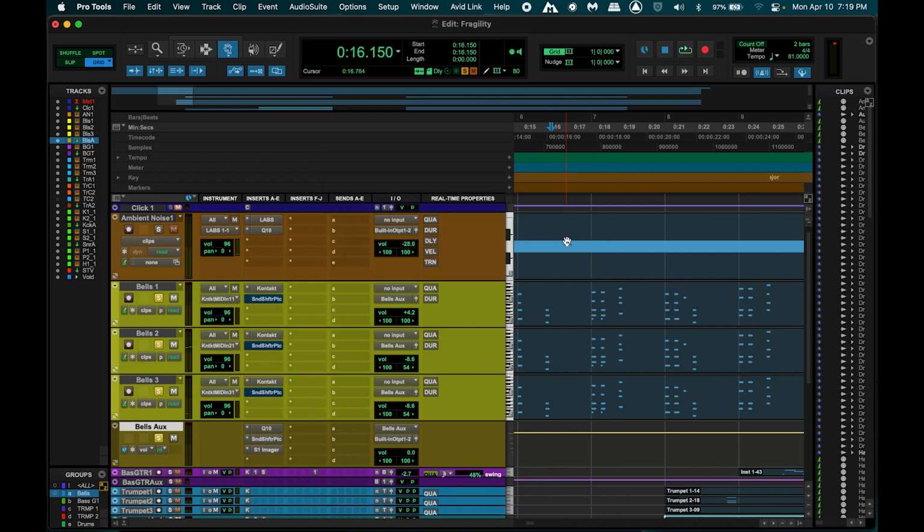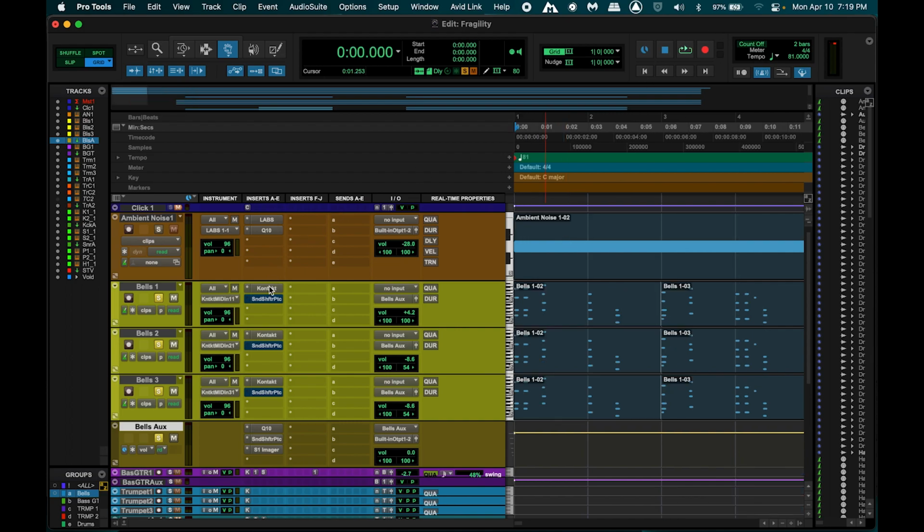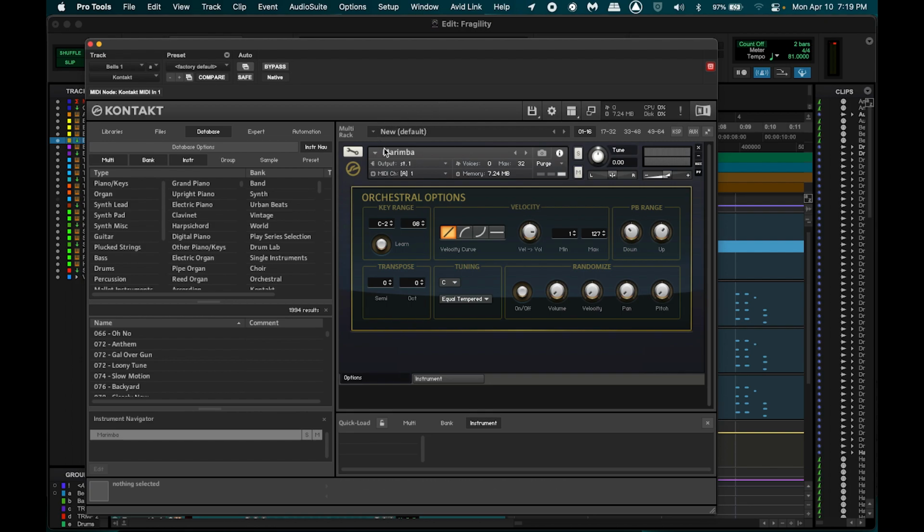So unfortunately, my CPU is really hurting there, but you can kind of hear the bells. And so I'll break down each bell here, and I'll show you what instruments I'm using. I really like how these layered up. And so my first bell here is, I think, the marimba.